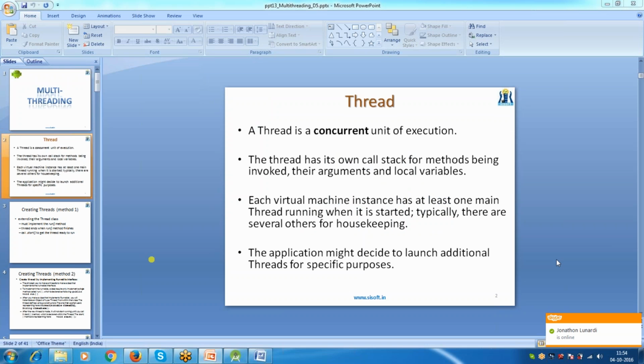A thread is a kind of concurrent unit of execution, and a thread also has its own call stack for methods, arguments, and local variables. All of these reside within the same process. So within the same process, they make the application more parallel. It may not be more parallel, but it will be concurrent. So the CPU utilization will be higher in the single CPU scenario.